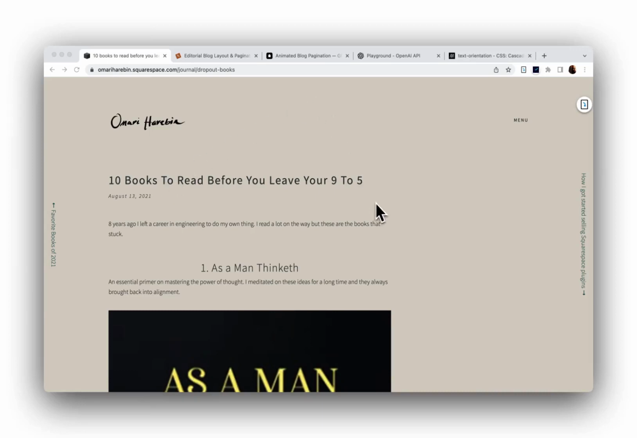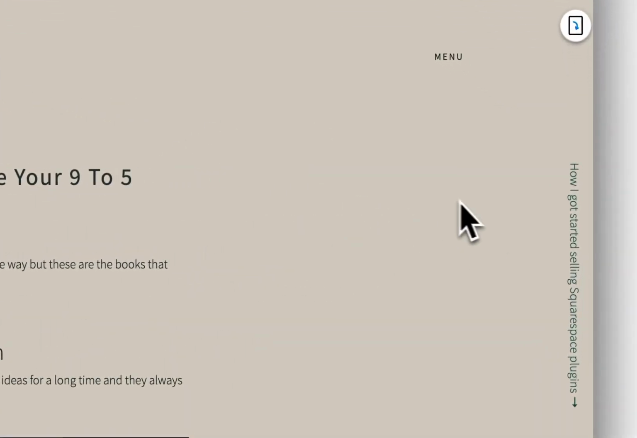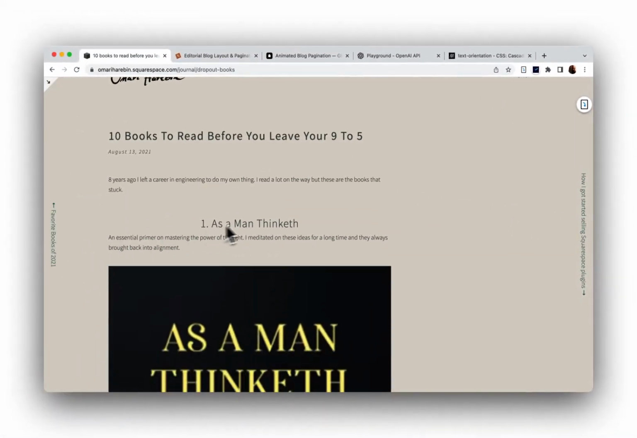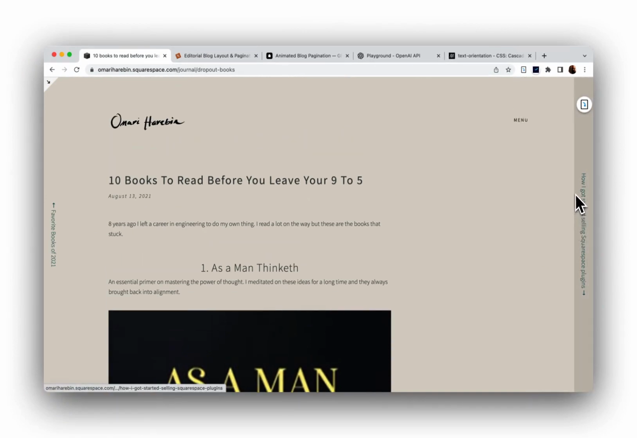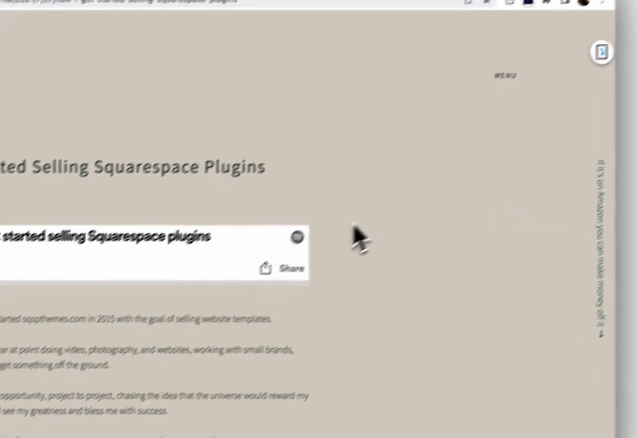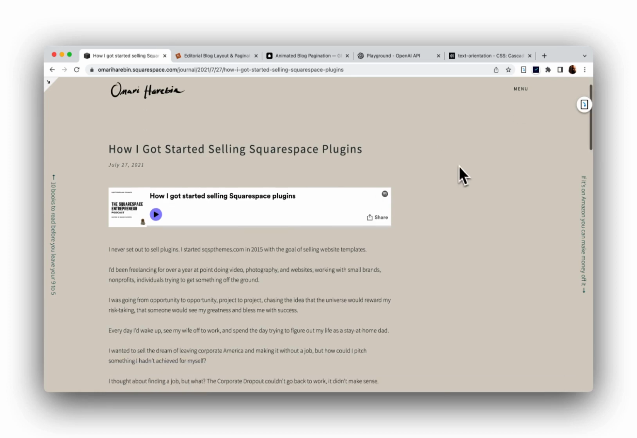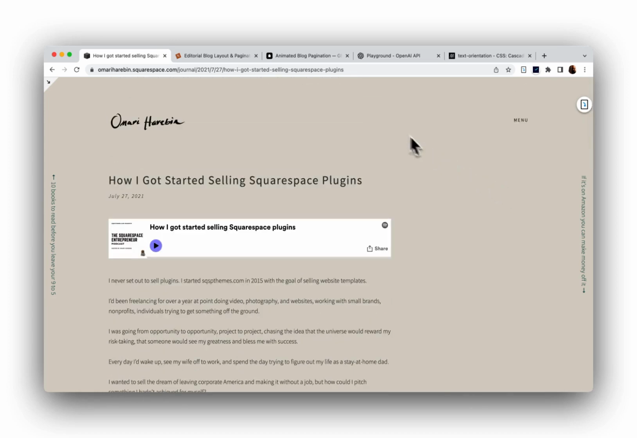So I was giving my Squarespace site a refresh when I decided that I wanted my blog pagination to look like how it looks right now. On the side, vertical, when you hover over it, it's highlighted, and then you can just click to the next blog post. I did a quick Google search and I didn't find anything. Obviously, this isn't a built-in Squarespace feature, so I needed some custom code.